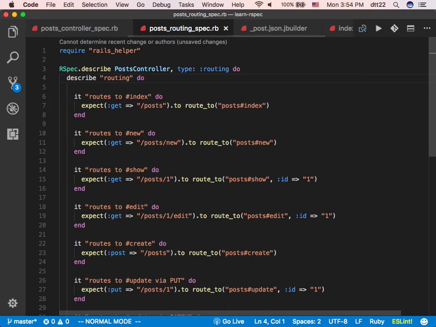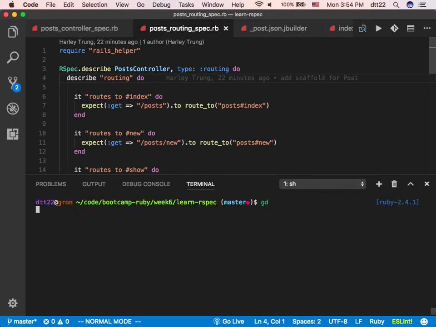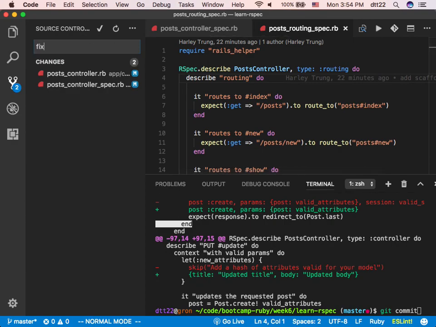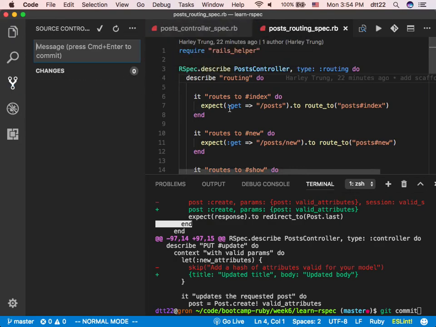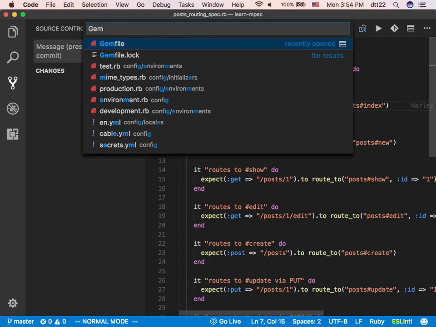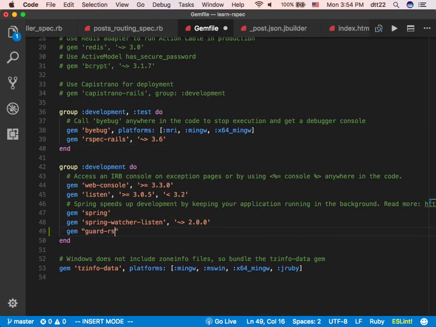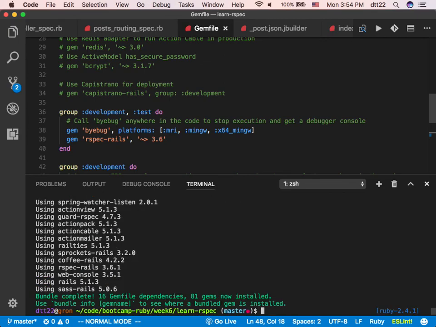All right, I'm going to go to the model next. Let's see. We fixed some tests here, which I'm very proud of. We say git commit: fix controller test. All right. And because we're writing tests so much this week, I introduced what is called guard RSpec for you guys. Windows computers could be a little tricky. So, what is guard RSpec?